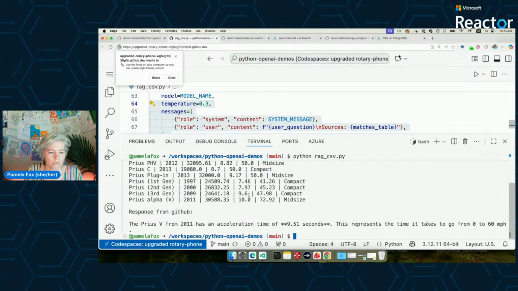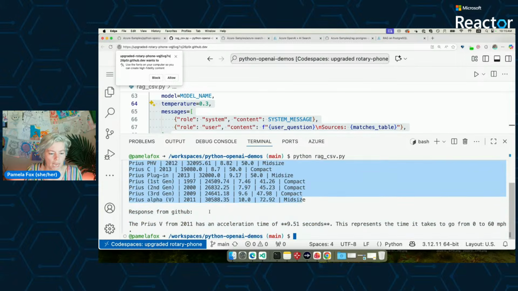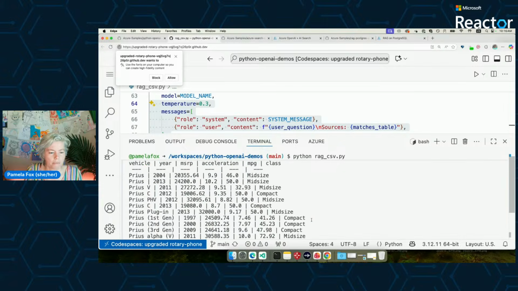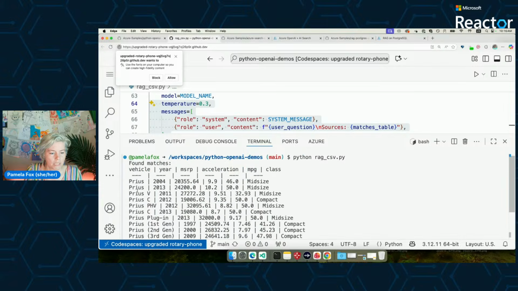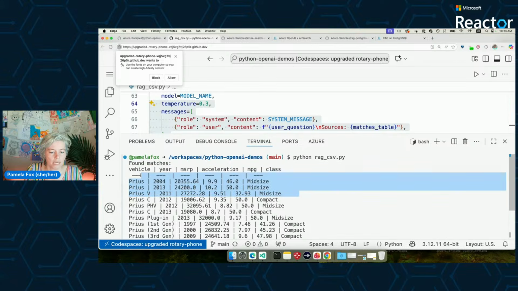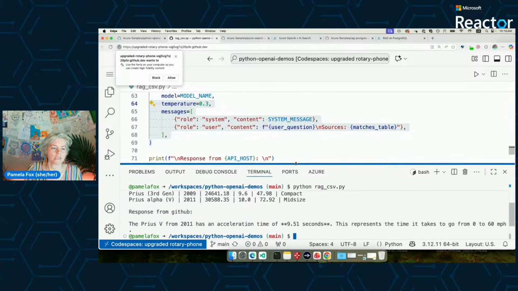Okay, so then we can see these are the results. It found everything matching Prius. And then we get back the result. The Prius 5 from 2011 has an acceleration time of 9.51 seconds, and it says that represents the time to go from 0 to 60. And we can check and see that that does match what it says in the table. So it's nice that it can read tables, look through tables, and get back accurate responses. So this is a really basic RAG flow.